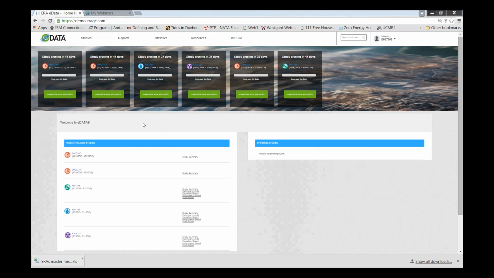So when you first log into eDATA, you're going to arrive at this dashboard, and this is really your main hub in eDATA. And in terms of how to use the site for entering data, for retrieving final reports, and some of the basic features of the site, we do have a number of tools that we've made available on our website at www.eraqc.com. We have a page dedicated to eDATA, and you can access the user manual that'll walk you through how to perform some of the more basic tasks in eDATA. We also have a number of videos and presentations to help you navigate the site.